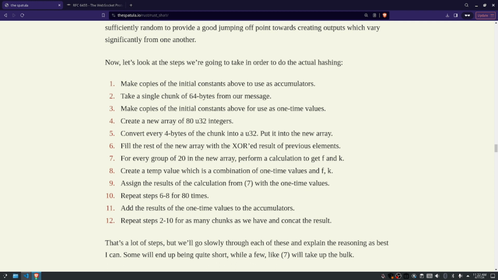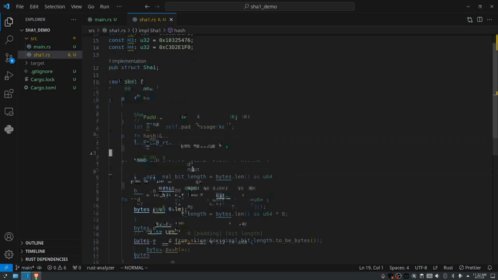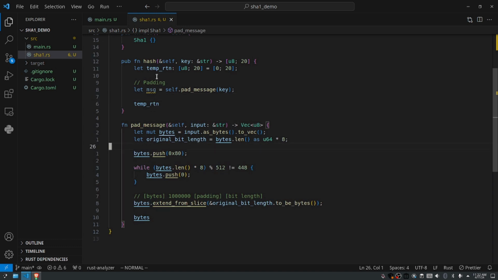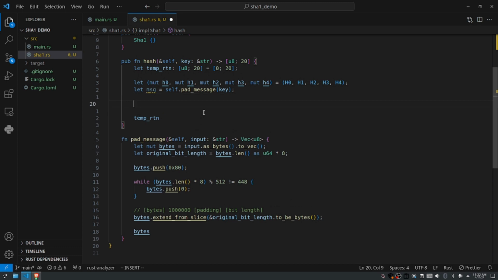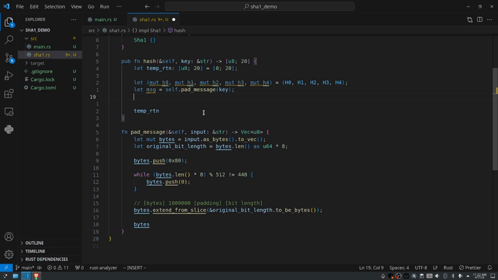All right, so let's take a look at the first part where we are going to make some copies of some variables. Okay, so I'm going to go ahead and add some variables here. We're going to pop back up to our hash, and I'm going to add this in here. I'm actually going to put it before the padding. This doesn't matter. You can put it here, you can put it here. It has no bearing on what we're actually going to be doing. All right. So we do that.